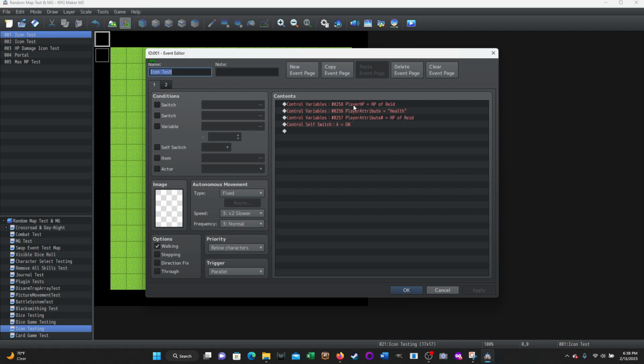Again, I could probably do away with one of these. Then it does the control self switch A to on so that it advances the page, so that this page is the highest page where the conditions are met. And there's no image still, it's action button, so it's not running in parallel. Basically, it turns this event off. So now it's not going to do anything.